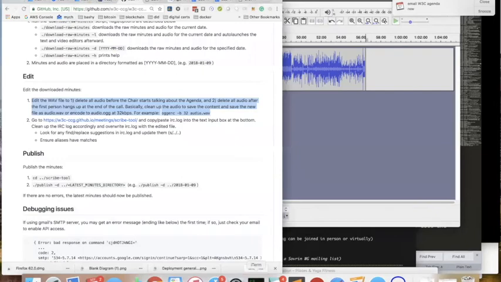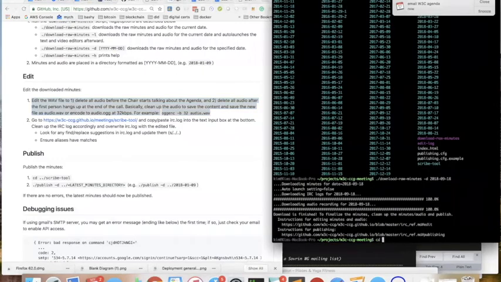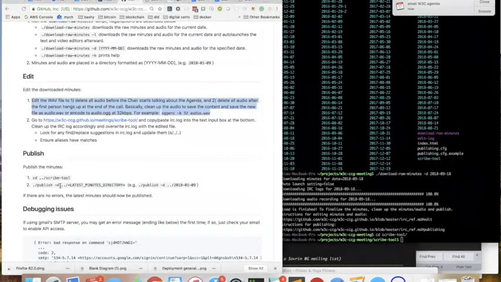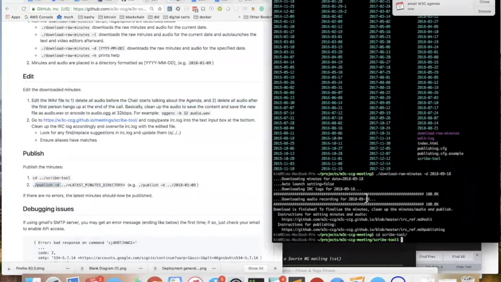Okay, now all we have to do is publish. I actually don't know why it said back up and then go to the scribe tool. We're in the root. I'll fix that. So cd to the scribe tool. Then you say publish -d and point to the folder that you've just been editing. So it's this one. publish -d 98.